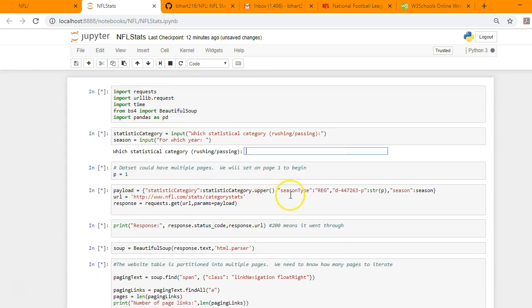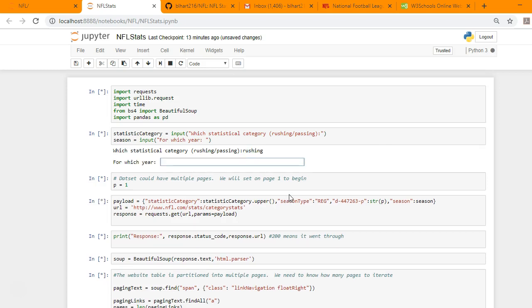Okay, I've hard-coded things like it's only going to look at the regular season for now, but of course you can change that. But as far as statistical category, you can actually pick passing, rushing, punting, whatever's on that web page. It will take it. It will not take running. And let's do 2011.